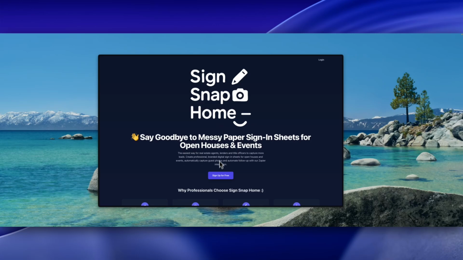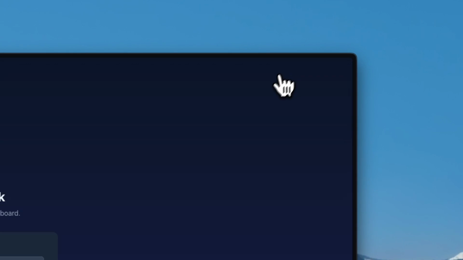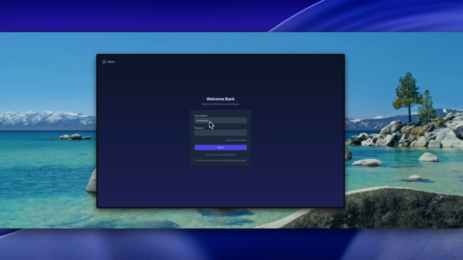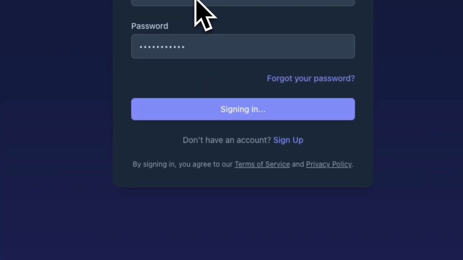So you'll start off by either signing up or logging in, and for this example I'm just going to go ahead and start with logging in. I'm going to log into a pro account that I have here. And we're going to get started with that.